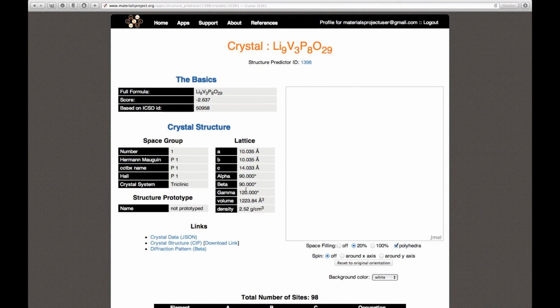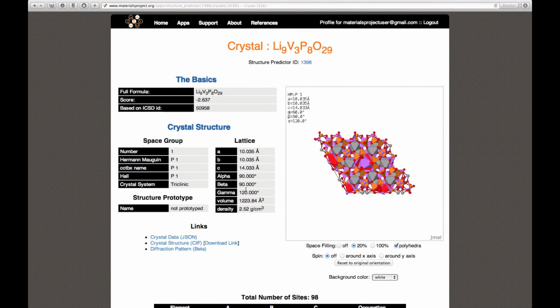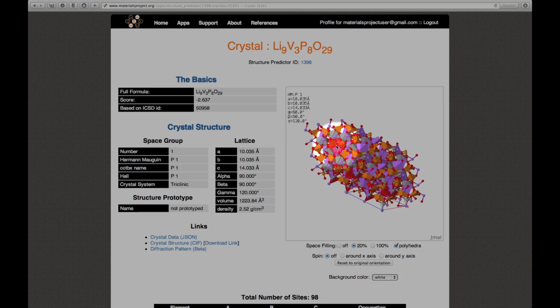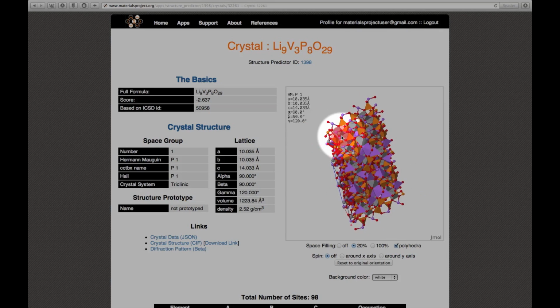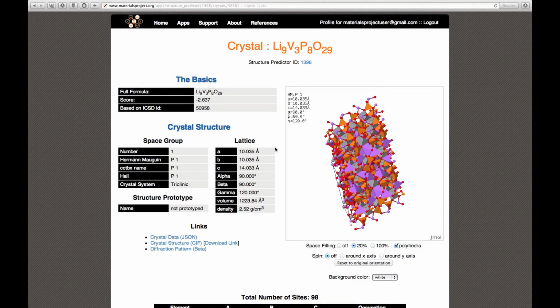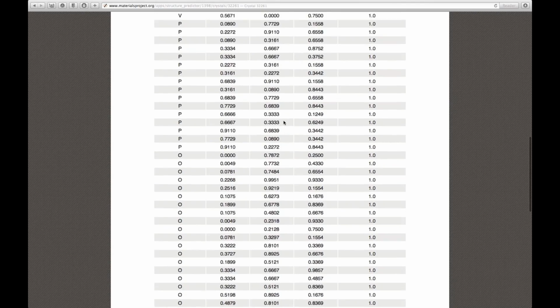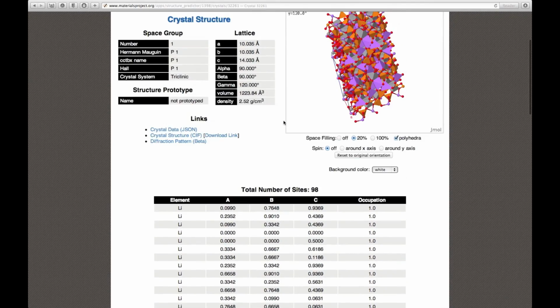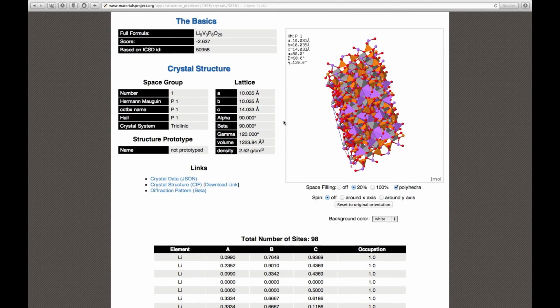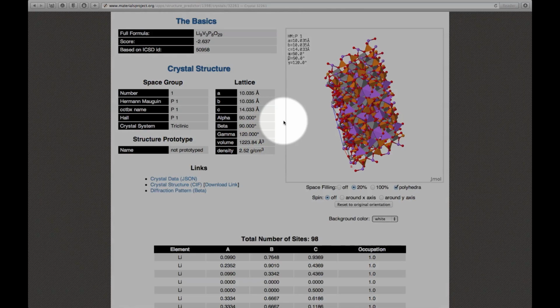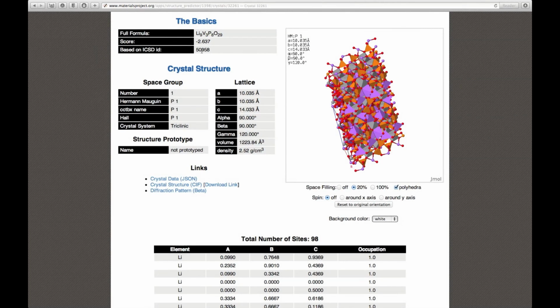The details page contains much more information about the material, including an interactive crystal structure. You can explore this page on your own. A few things to point out. Towards the top, you can see the ICSD entry that this compound was based on. In this case, the ICSD entry corresponds to a similar compound, but with iron in the vanadium site.